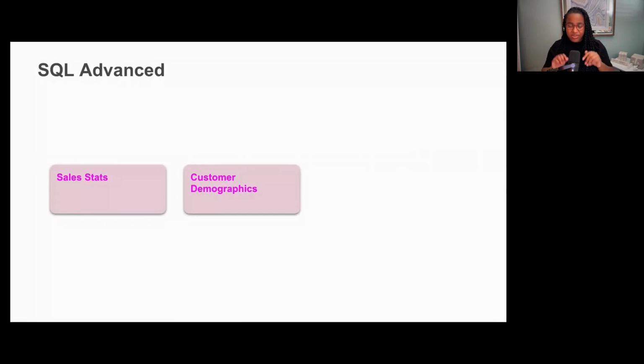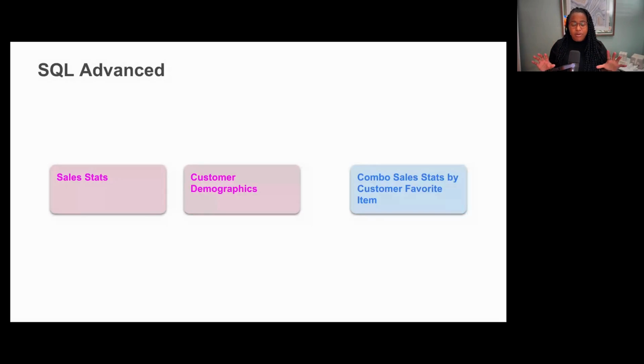You have categories. You might have done this already using all the other tips we learned. But now I want a combo of the sales stats by the customer's favorite item. And it starts to get really complicated because now you're wondering, how would I do that in one query? And there are ways to do it in one query.